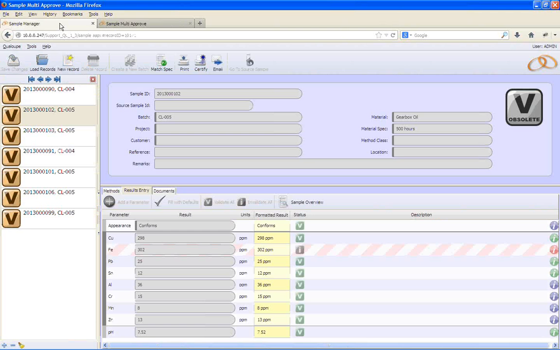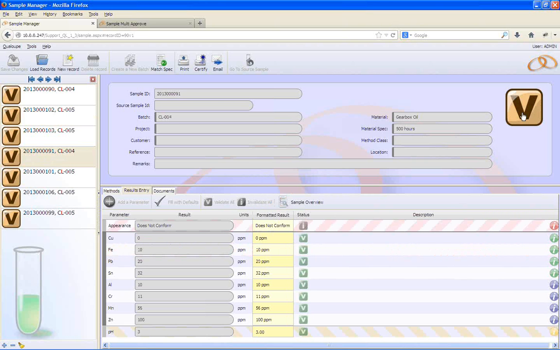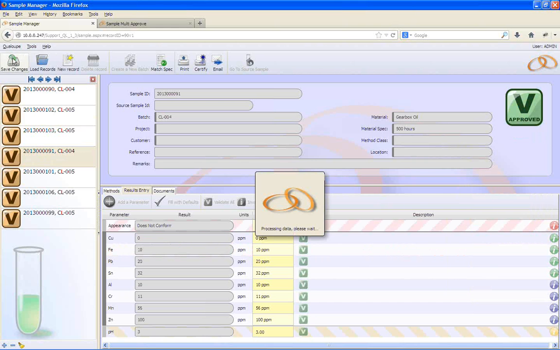Just a quick recap. Your approval status is your final status. It follows on from the validation step, and you don't have to approve a sample. If you want to approve one, you just click, choose the status you want, save, and it's done. It's as simple as that.